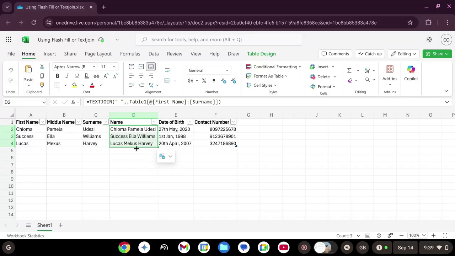Now that we've done this, we don't really need this one any longer. We'll have to delete it. But before deleting, we'll have to remove this formula here, because if we delete immediately, it will cause a problem here, because we utilize this data to get the information here. So we have to change this into values.